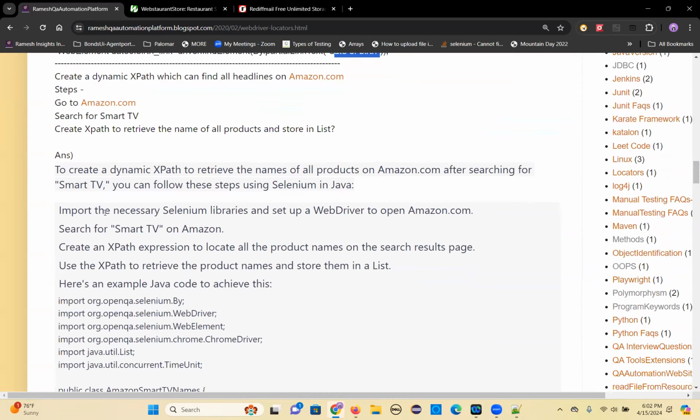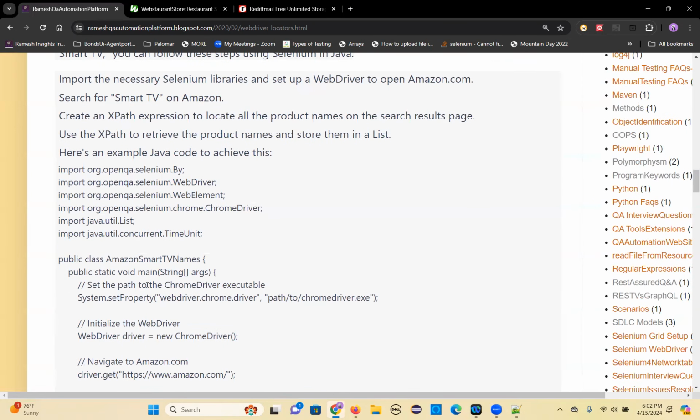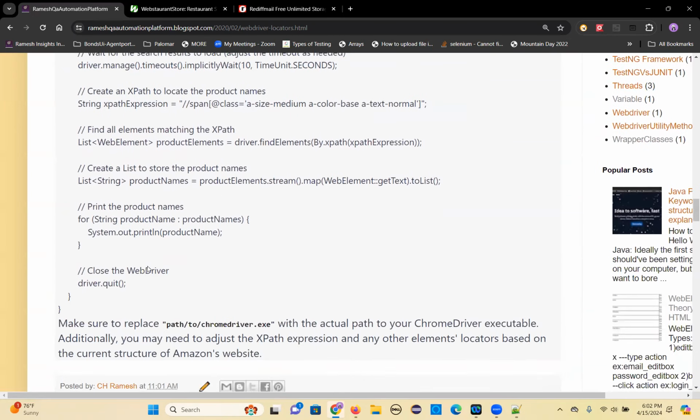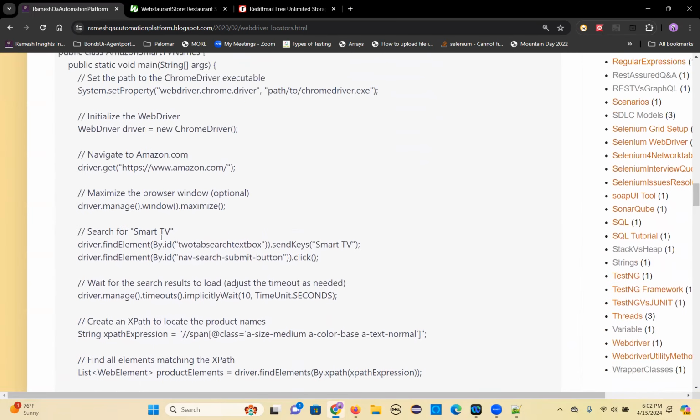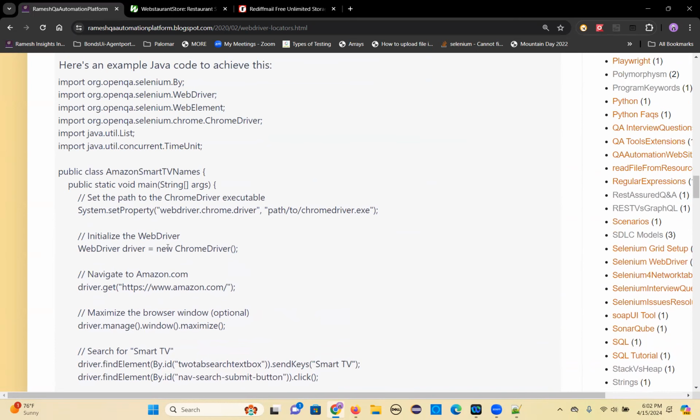So these are all some exercises I have given. Maybe you can write a program on that. Okay, so don't worry. That's all about locators, web element identification, and navigation methods that we have seen till now.